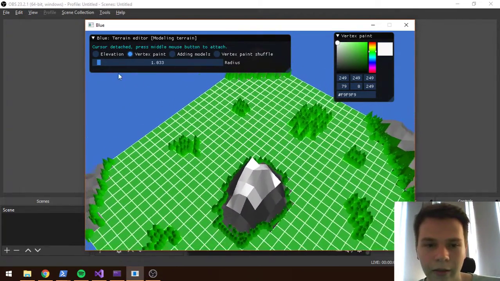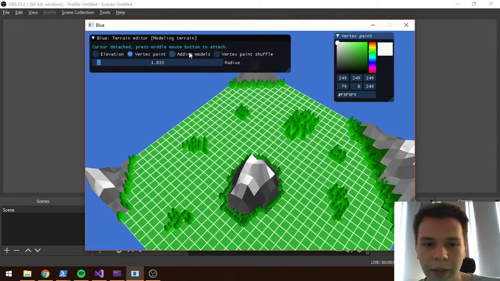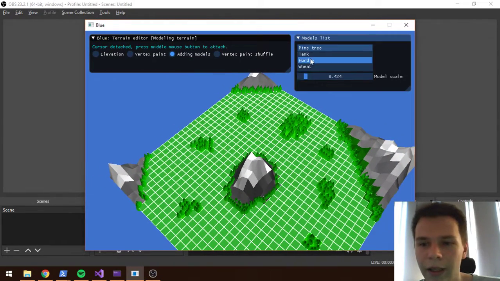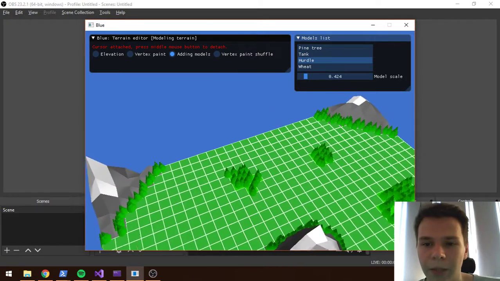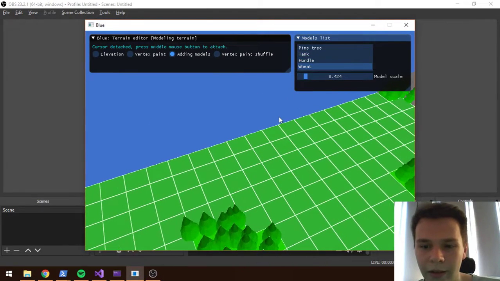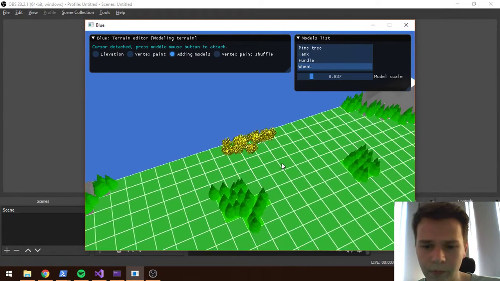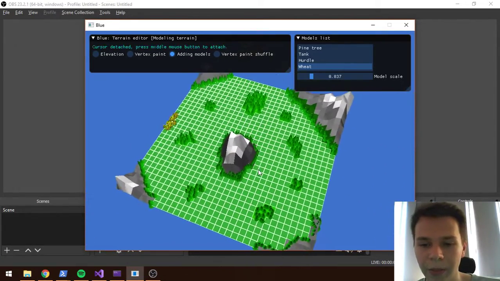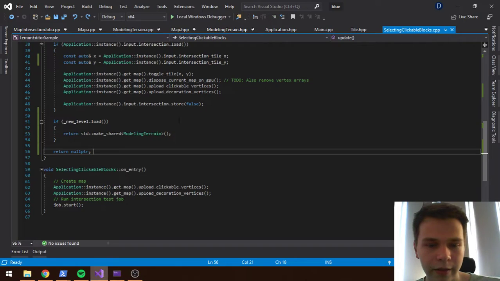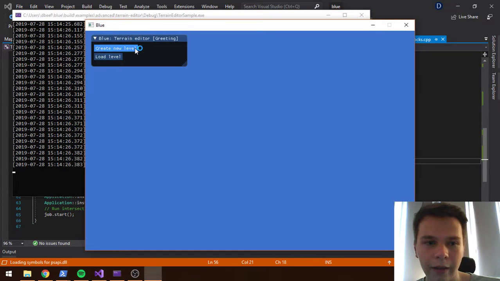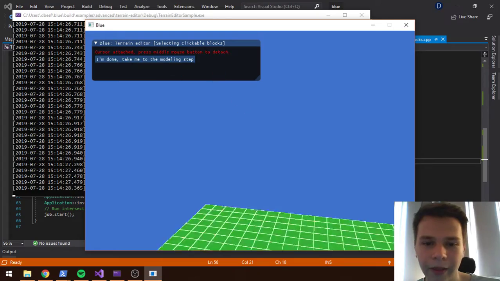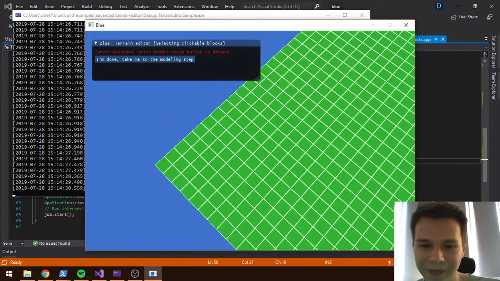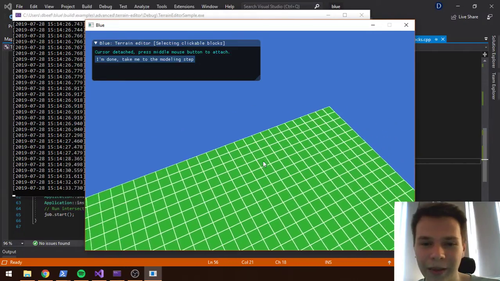So as you see, there is elevation editor, vertex painting, adding models, and so on. Let's just ruin the map and add a wind. Let's make a gigantic wind. But I will show you the process of creating the map from the beginning. Let's just run it, as I don't even have the option to save those maps right now. I've only created this today.